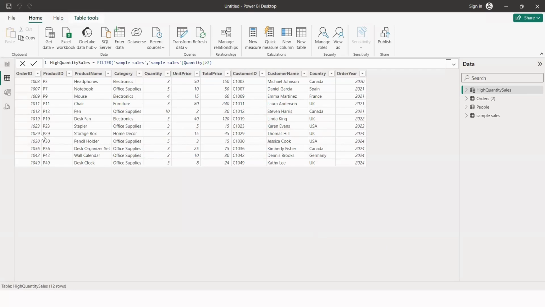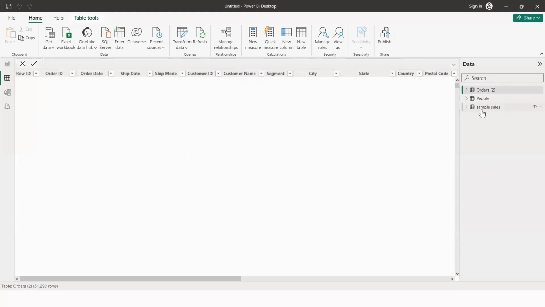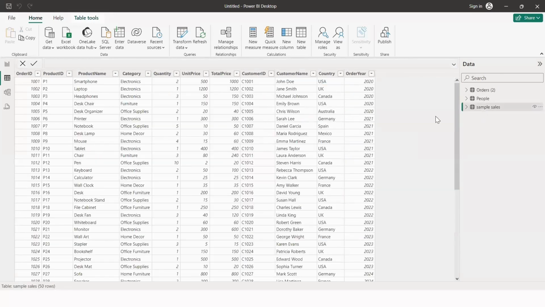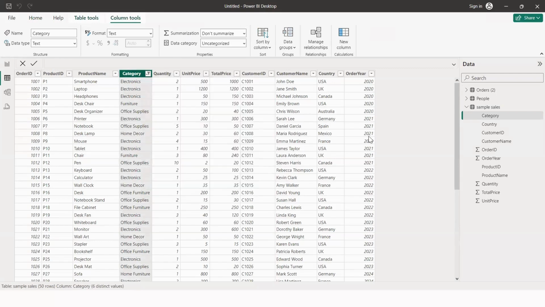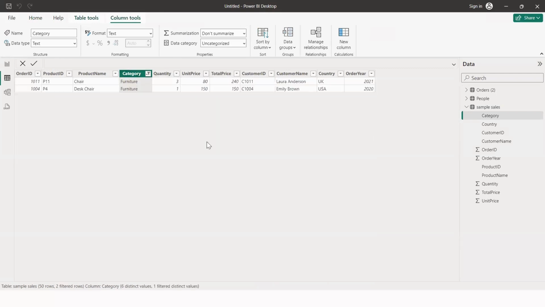Now, let's say you want to create a table in which all the values should be shown. So I will first delete this table. I'll go into the sample sales, and over here I have multiple categories. One category is electronics, another is furniture, the third one is office supplies. So for now I will apply a filter of furniture, do OK. Now a filter is applied on top of this table.